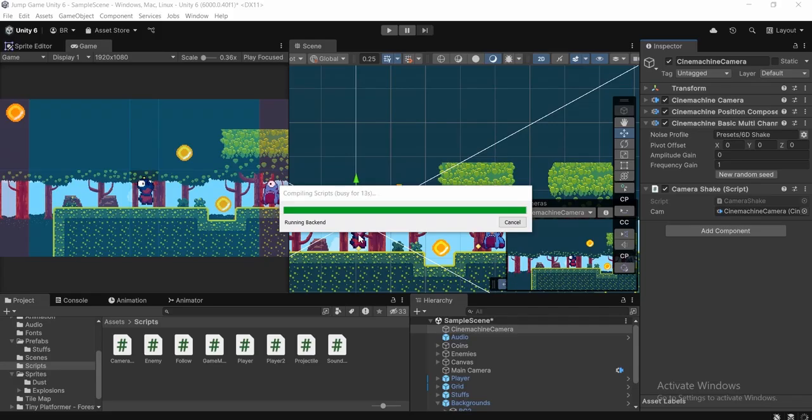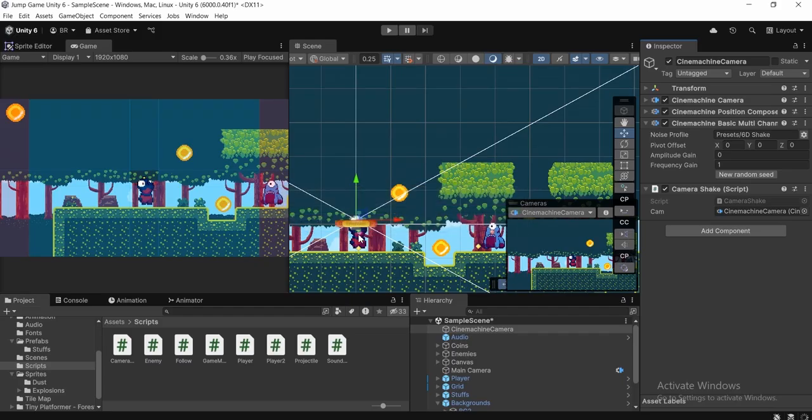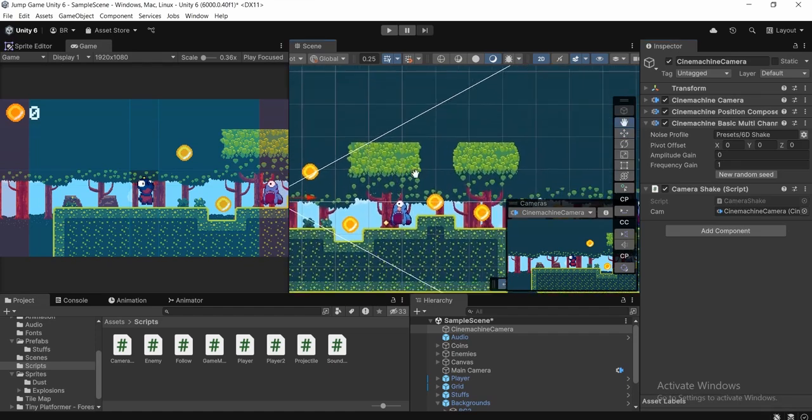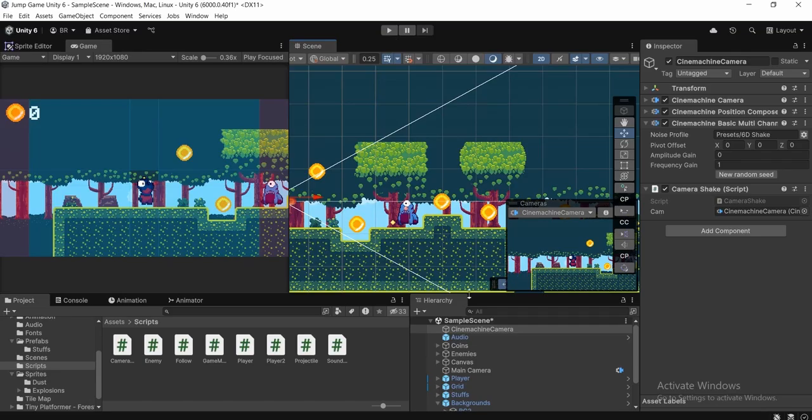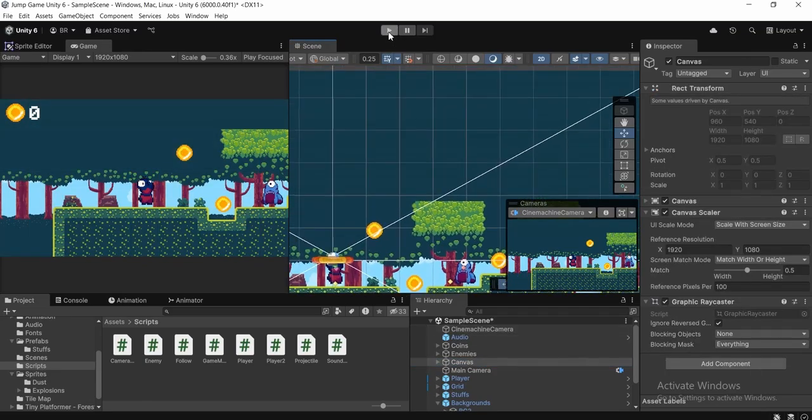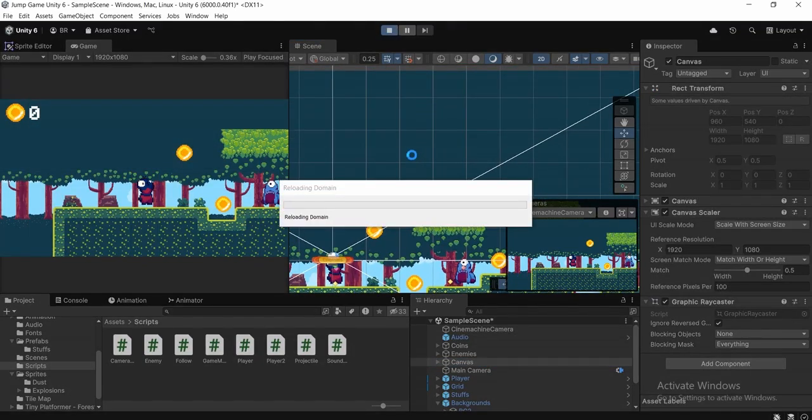So just wait a moment. As the duration we pass 0.12f, and as the second argument we pass the amplitude gain, or you can simply say the intensity of it. So now let's start our game. I'm going to click on this play button at the top in order to start our game, and let's have a look at it. Just wait a little moment, and let's shoot this.